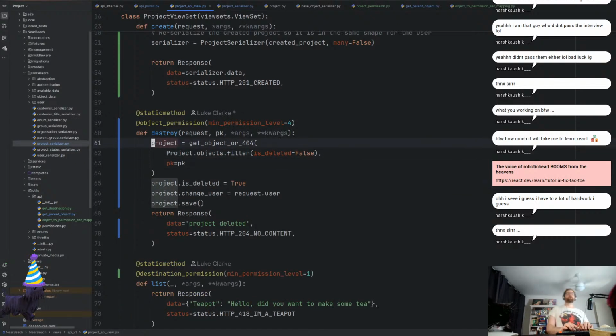All right, so we're having a look at every project that isn't deleted. If we've deleted something, can you send through another delete request? You're just going to get a 404.